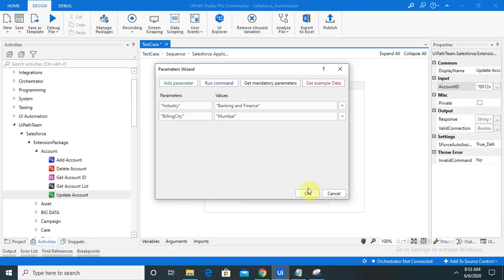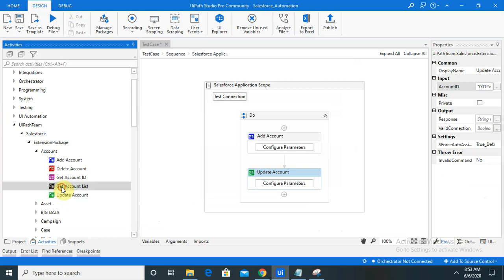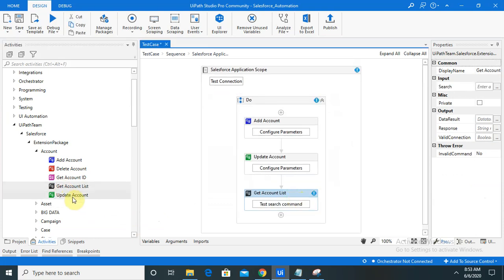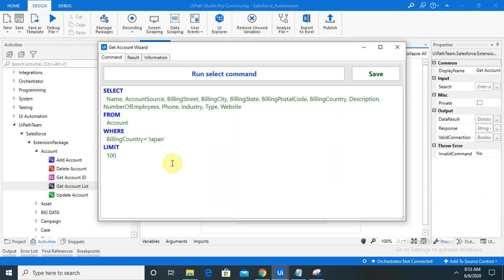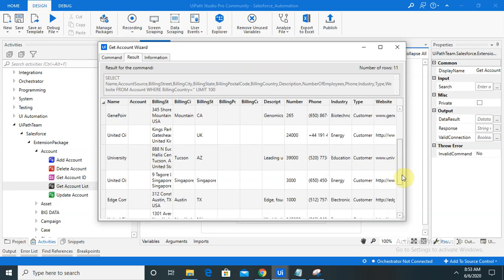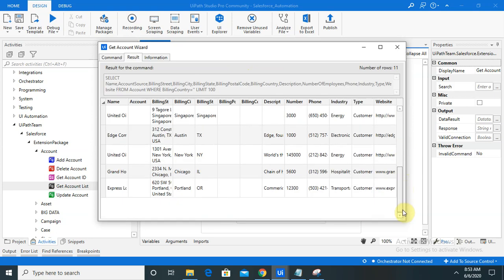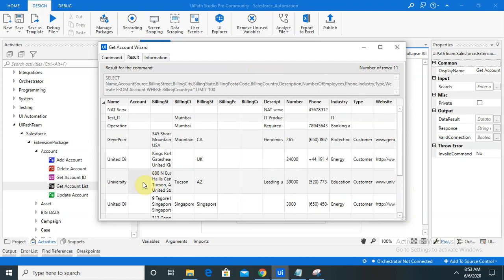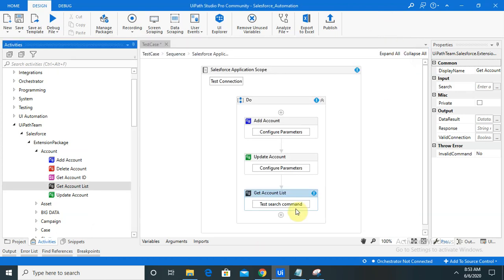Next, if I want to extract the account detail, I will do that. Just drag and drop this activity and click on here. Keep this as blank. You're able to see all the billing country detail. Now you can see all the account details available here. So we have just added this account. You can see here the rest of the other accounts are also available. So by this way you can extract the account detail list.